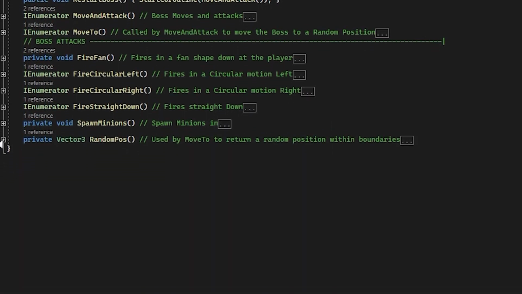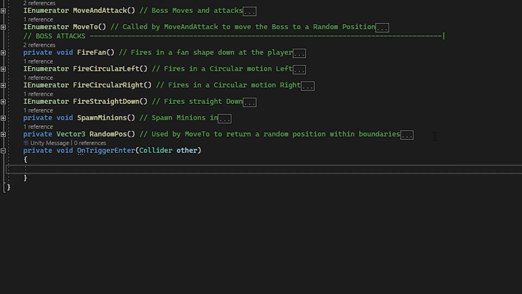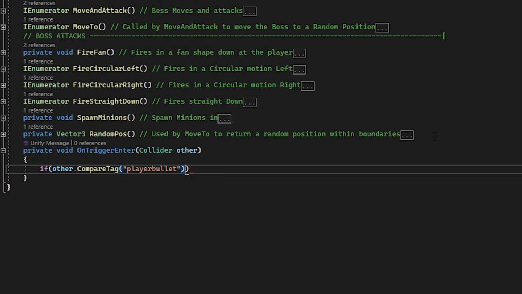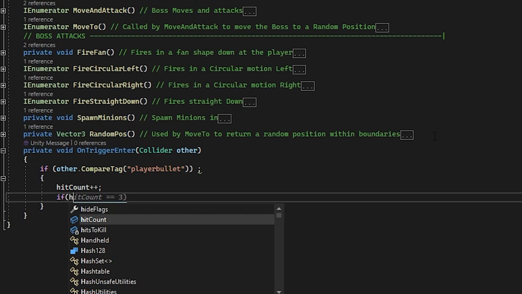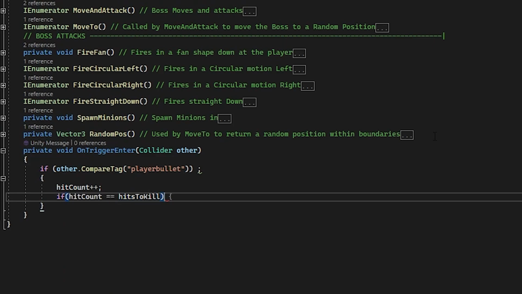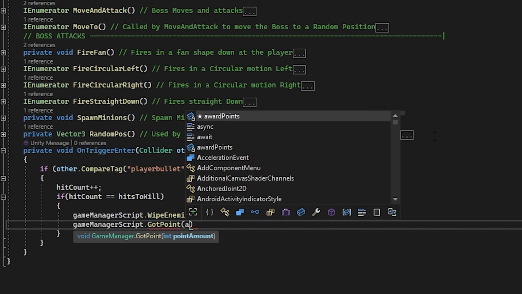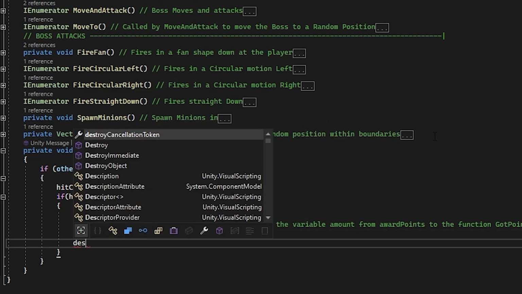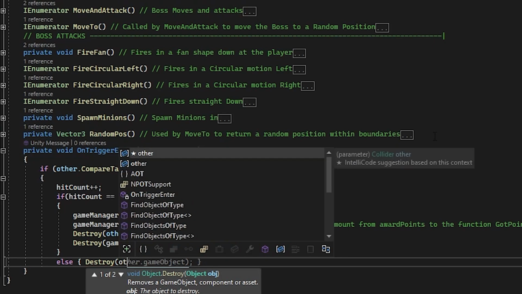So way down in the bottom of your class, let's do private void OnTriggerEnter(Collider other). And in between the curlies, if other.CompareTag("PlayerBullet") in speech marks. And then between those curlies, hitCount++. And then we'll do another if hitCount is equal to hitsToKill. And in between those curlies, GameManagerScript.WipeEnemies and GameManagerScript.GotPoint(awardPoints), and then Destroy(other.gameObject) and also Destroy(gameObject). Then outside those if brackets, else Destroy(other.gameObject).